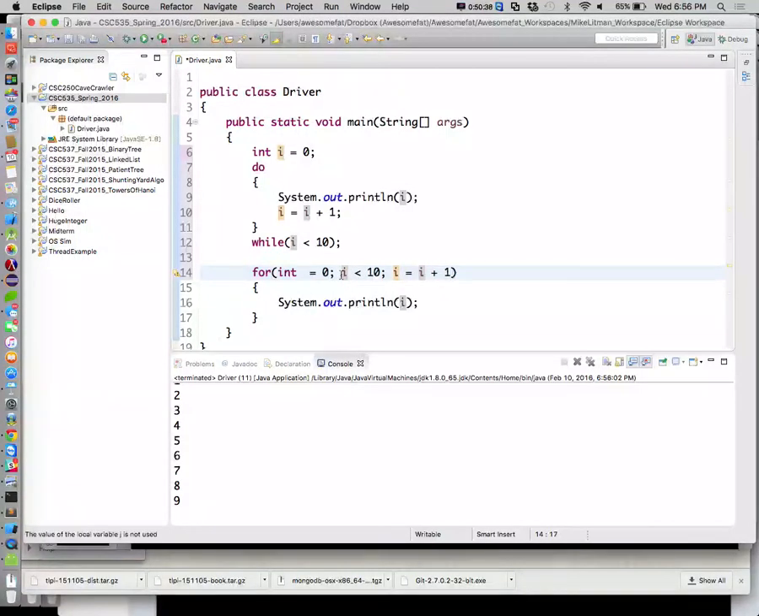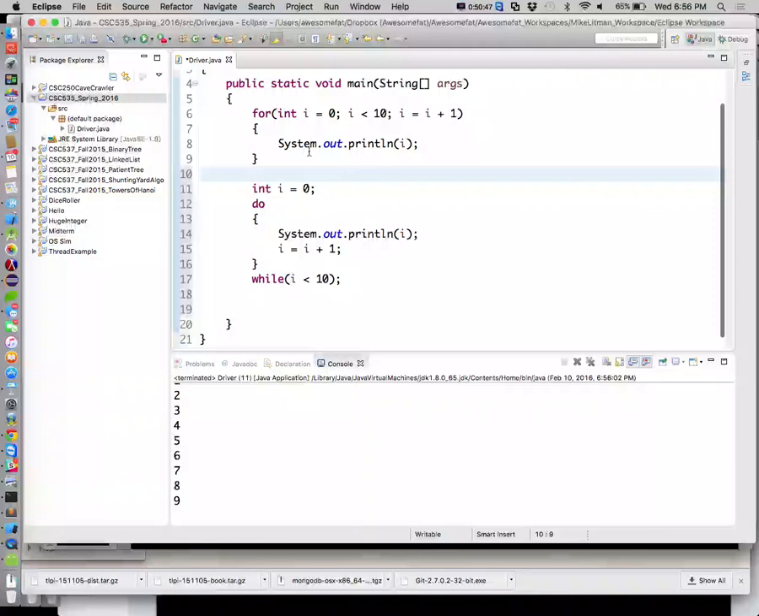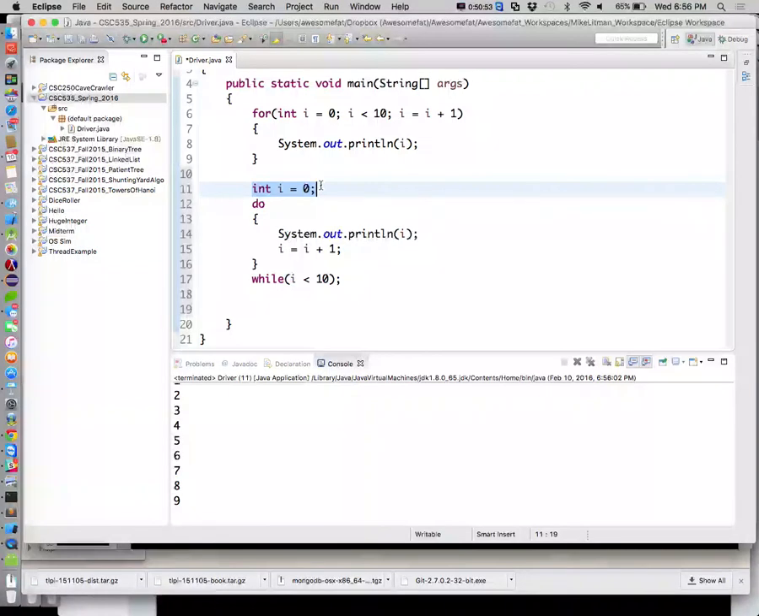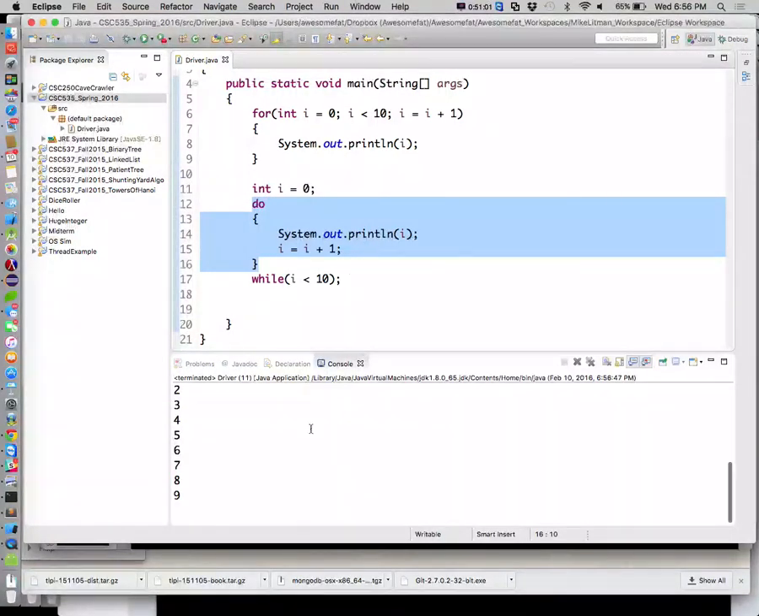Actually, here, this will help us. There we go. We'll do the for loop first. That way, this variable lived and died with it. Now we're free to create an int i for our do while loop there. So this currently does 0 to 9. This currently does 0 to 9, correct? So we have 0 to 9 twice now.